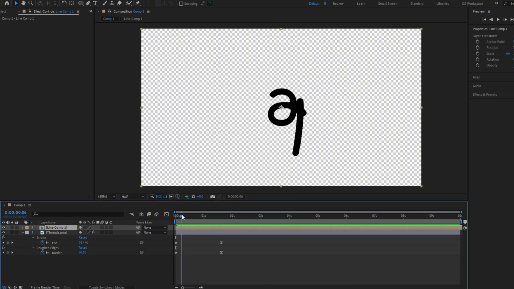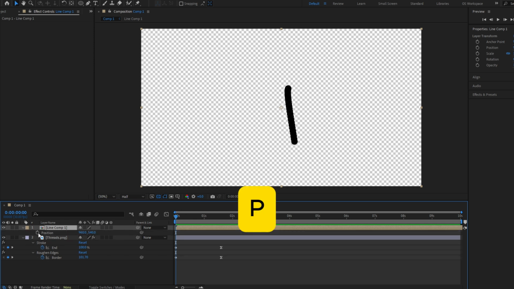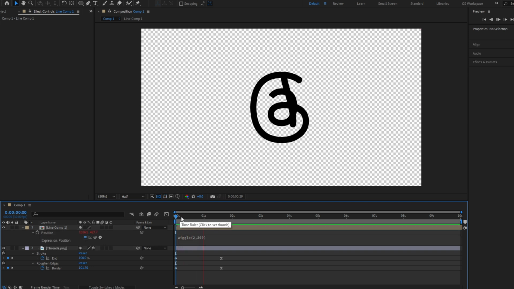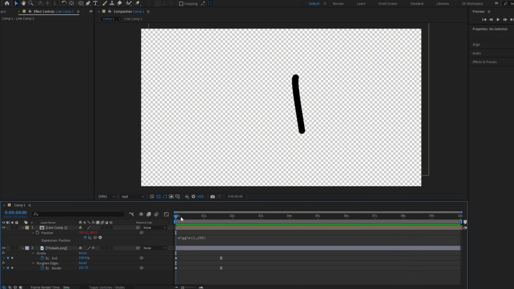And now let's set a wiggle to this composition. So go to position, Alt click and set wiggle(2,300). Let's see how it goes. I think it's a little too much, so let's decrease it to 200. Okay, I think that is good.